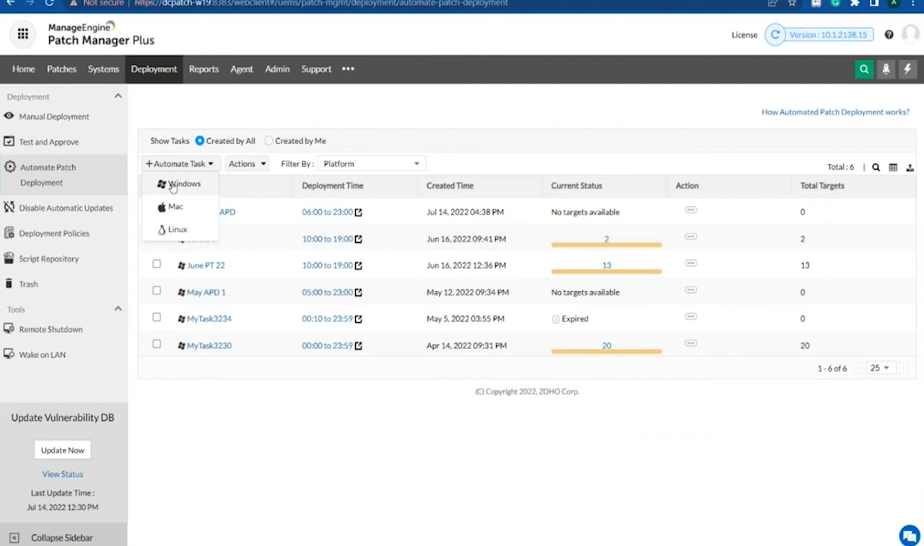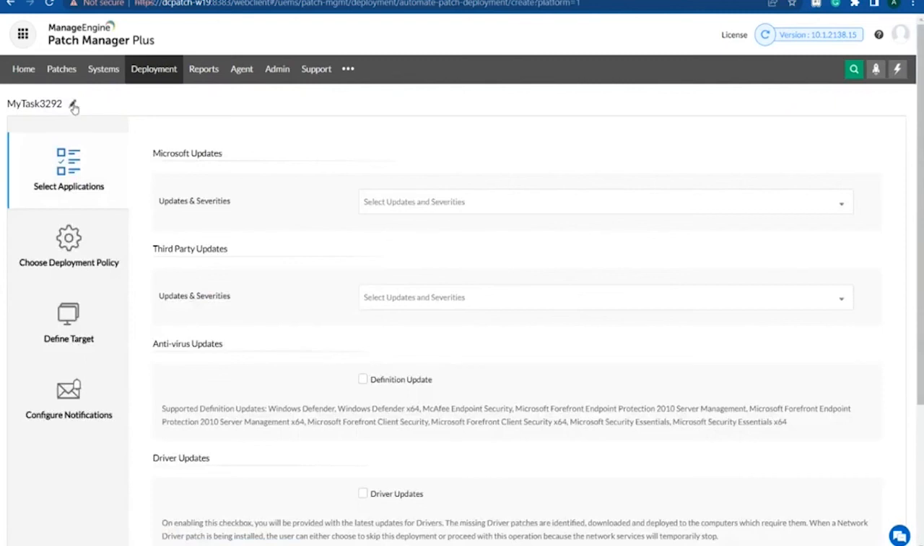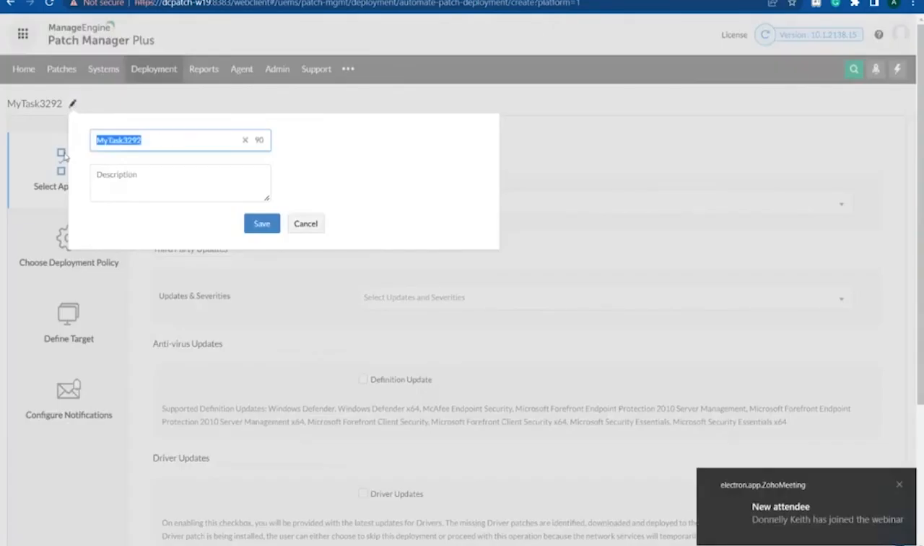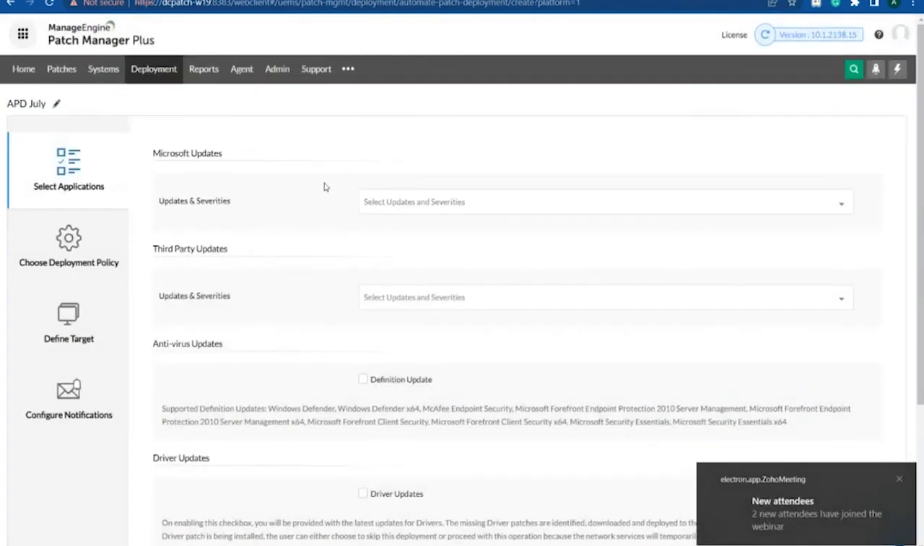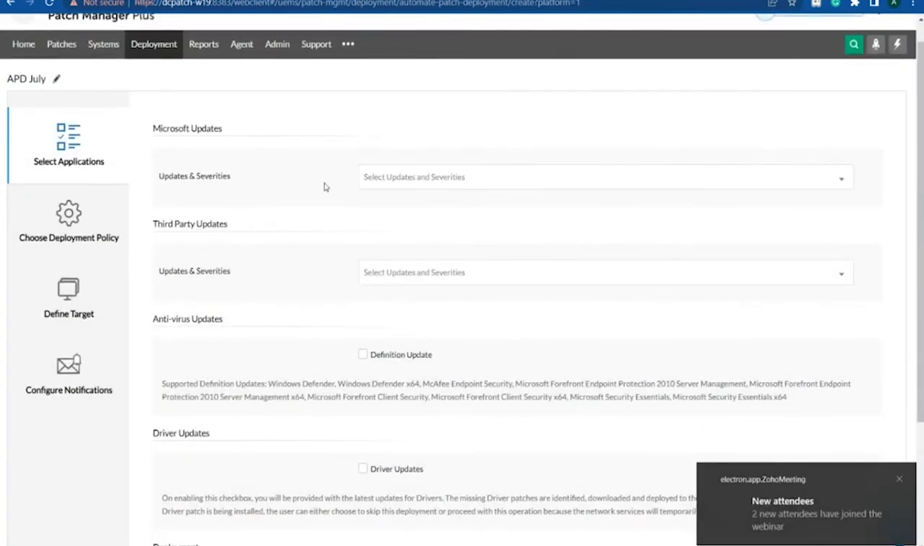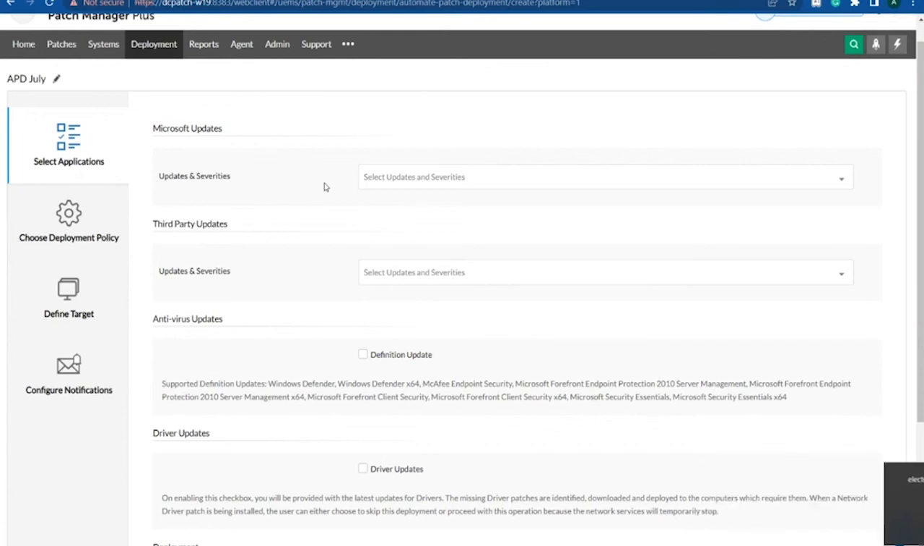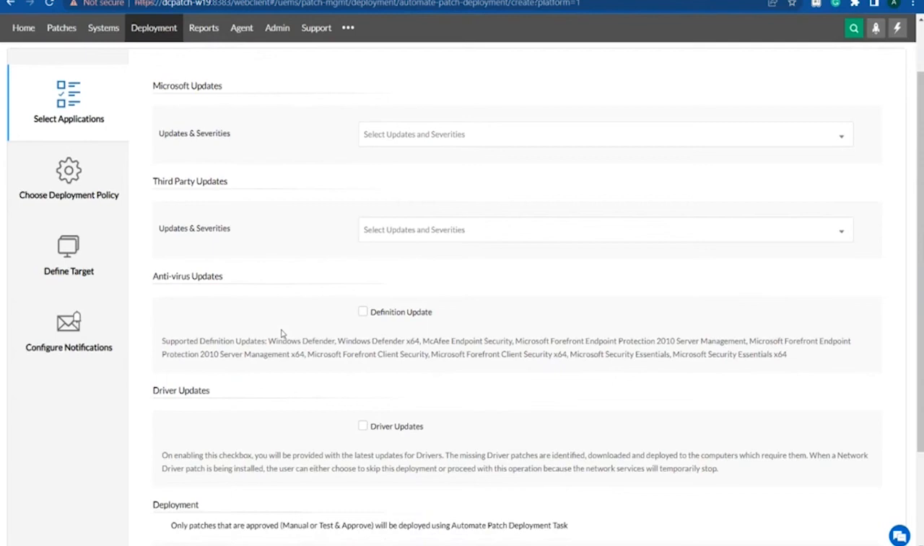We'll select Windows. We offer three different platforms, that is Windows, Mac, and Linux. Going with Windows. Now the first task is to rename it as always. Let's go with APD, saved. We'll select the updates. As we already mentioned earlier, we offer Microsoft updates, third-party updates, as well as antivirus and driver updates.